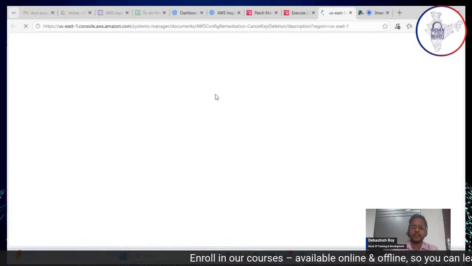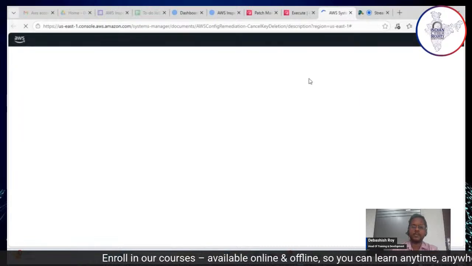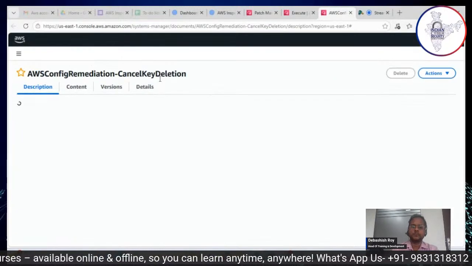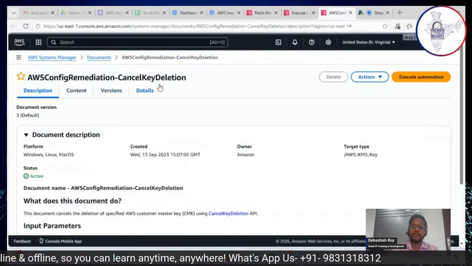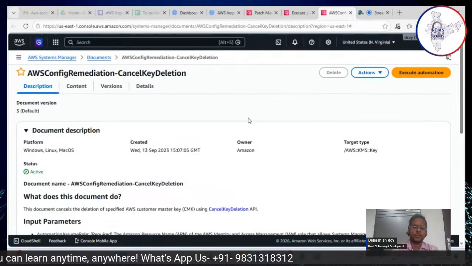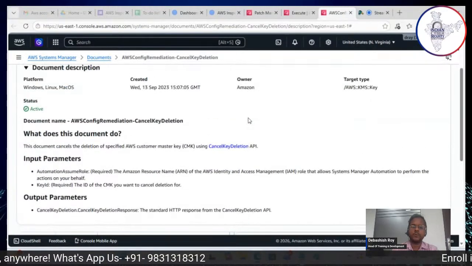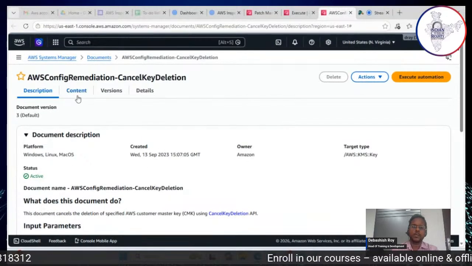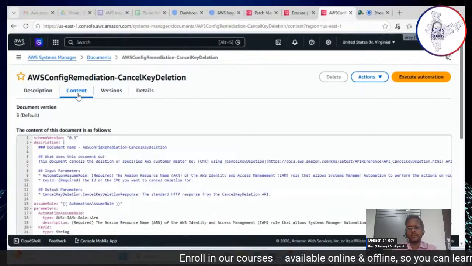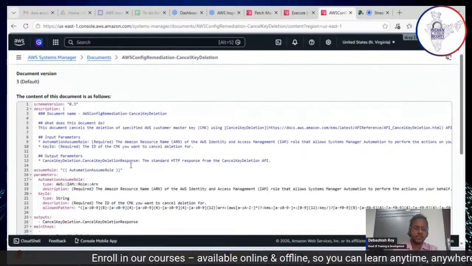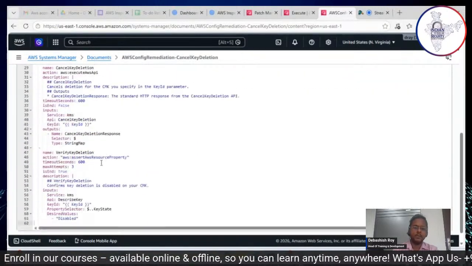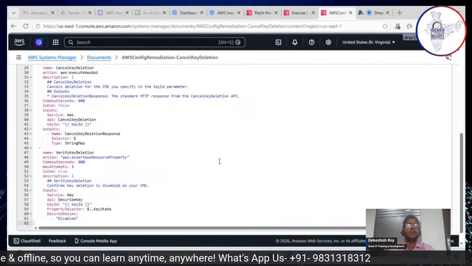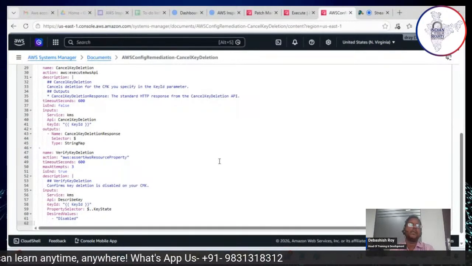You can check the remediations also. For example, AWS Config remediation, cancel deletion. So you can execute the automation. A few automations are already available and active. You can see the content, or you can also make your own script. This is the content, the scripts that you can see. This way you make your scripts, and then deploy and implement them in the automation.